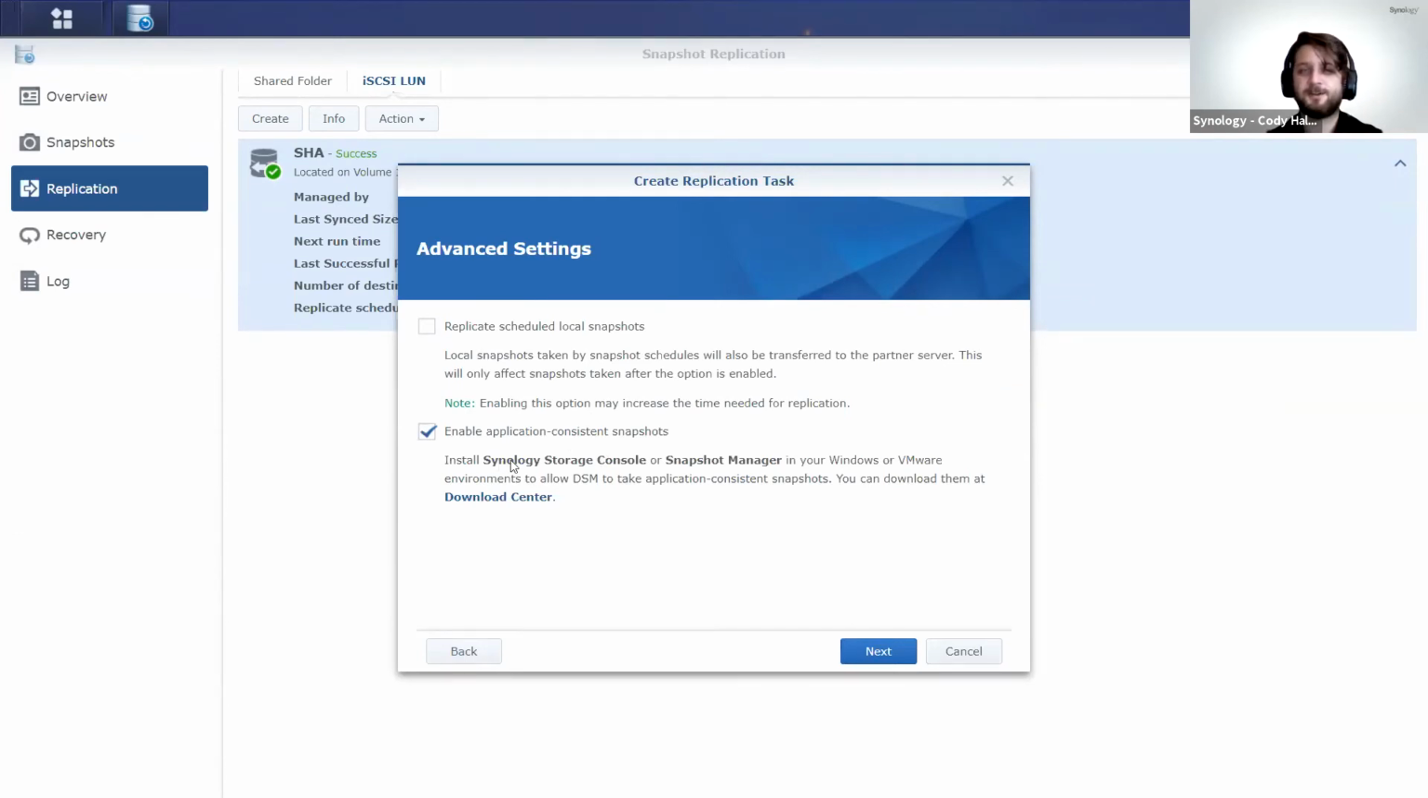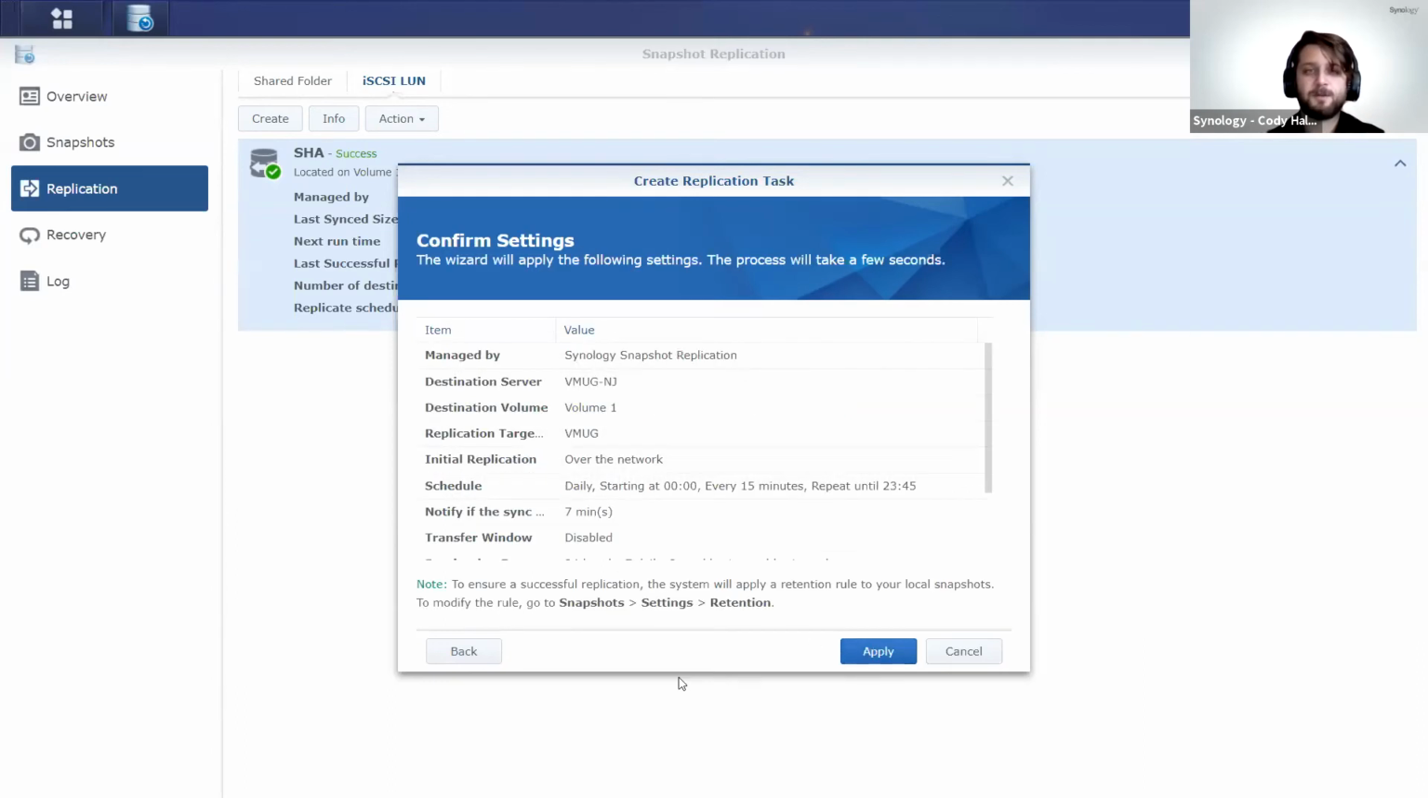Keep in mind you need to install the storage console for VMware. That's going to be the current one for anyone using 6.5, I believe U2 and up for VMware. So definitely want to use the storage console for VMware if you need that application consistent snapshot. So we're going to hit next here and apply.